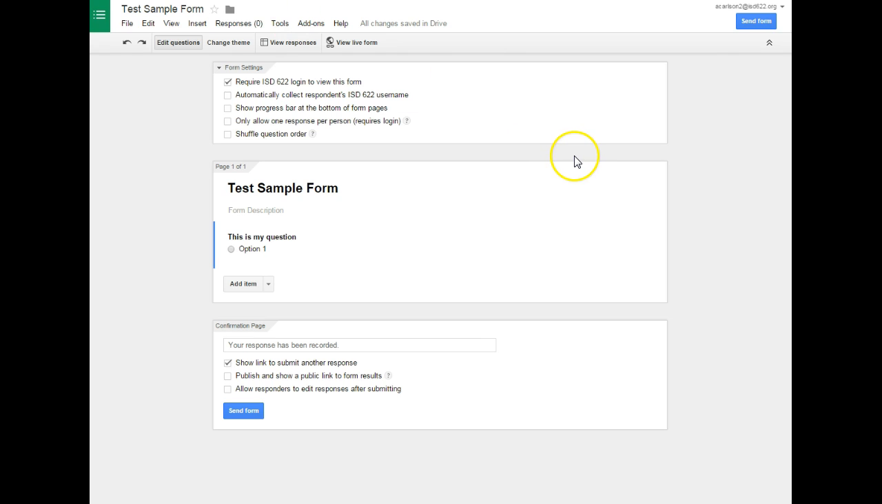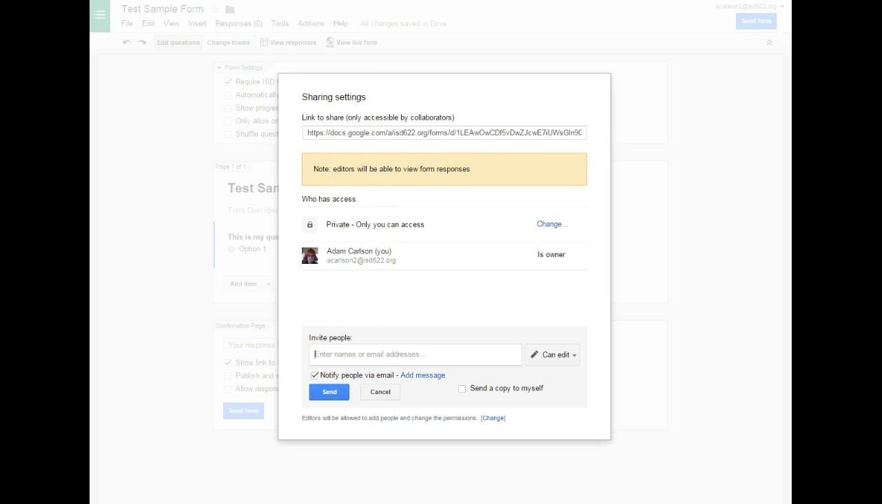Now, next thing you're probably going to want to do is add collaborators, someone else who can edit this form along with you, in which case you want to go to File and then Add Collaborators. Down here at the bottom, you can invite people if they're within your district. It's going to be a lot easier. Otherwise, just paste an email address. I'm going to enter the email address for a coworker of mine, and I'm going to give him edit power.